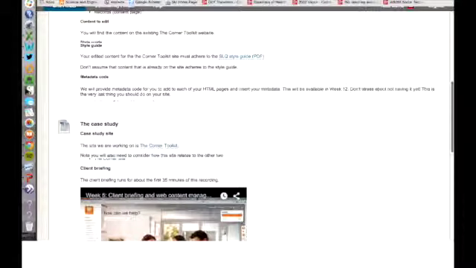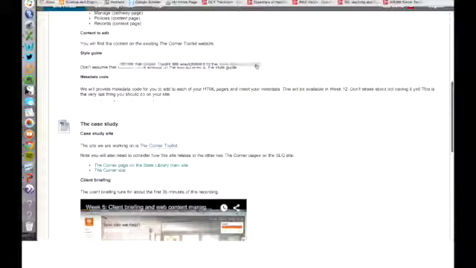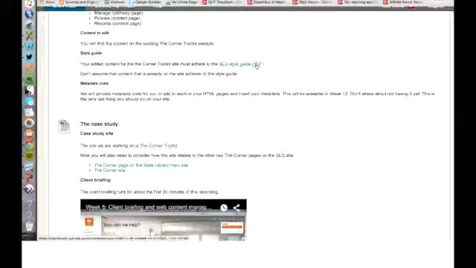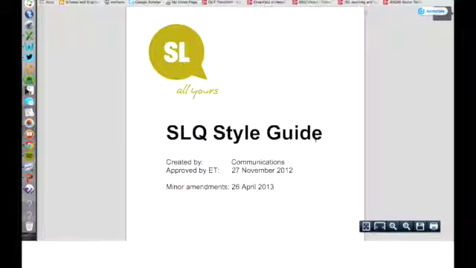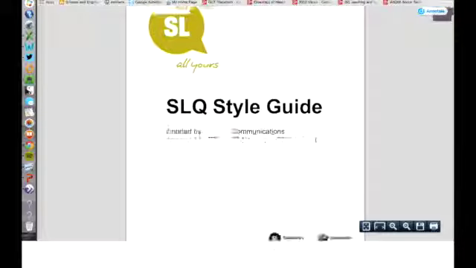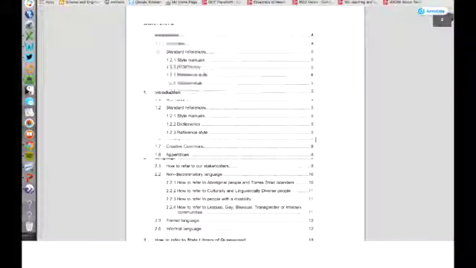Okay, so you find the content obviously on the Corner Toolkit. The other thing you have to do with the content, as well as making sure that it's good content for the web, and you should revisit Sophie's lecture on that because it's full of information, is use the State Library of Queensland Style Guide. Now, style guides are all sorts of fun, and that is all sarcasm.